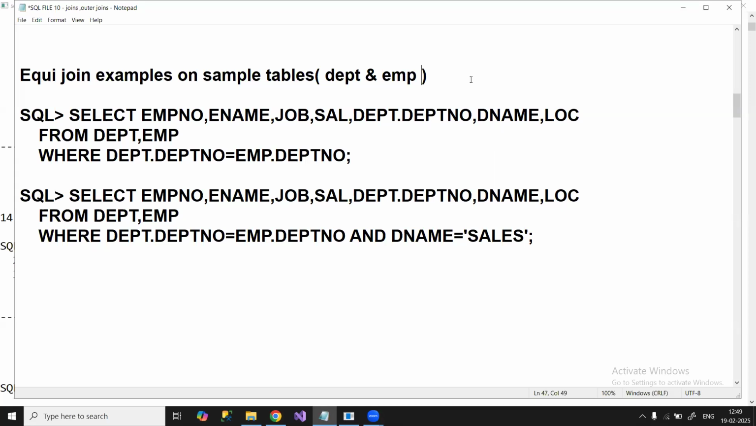Common column names are common data. So column names can be the same or column names can be different, but the values in the columns should be the same.